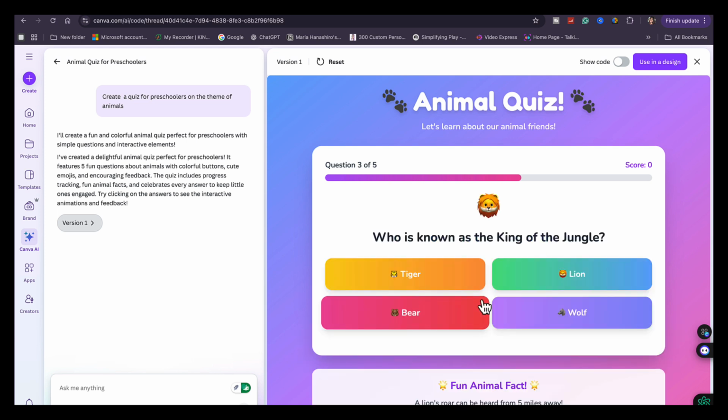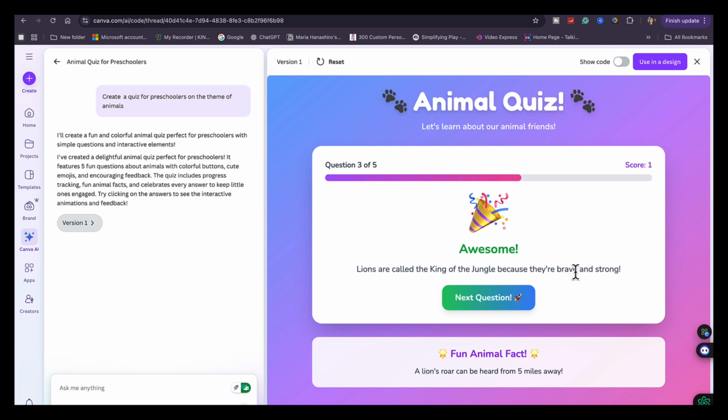Next question, who is the king of the jungle? Let's make it the right answer. Awesome. Lions are called the king of the jungle because they're brave and strong. So you can use this for education too. If you have kids at home and you want to do something like this, they can learn and play at the same time. Or you can use this in your classroom if you want to.